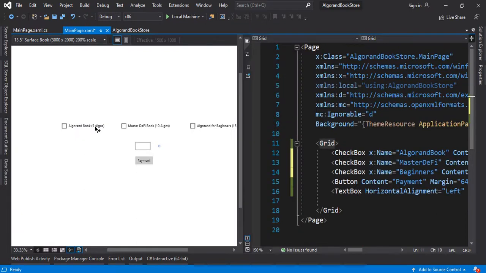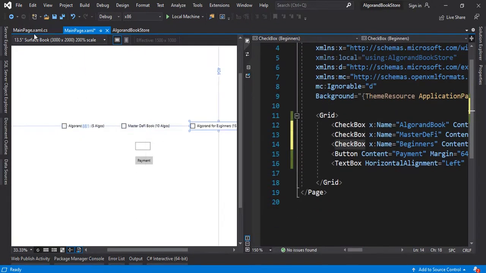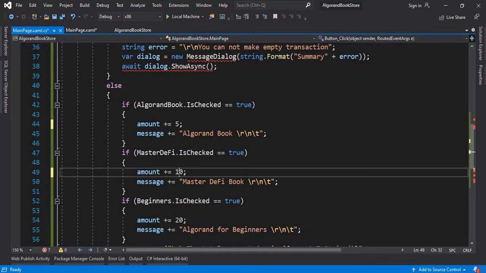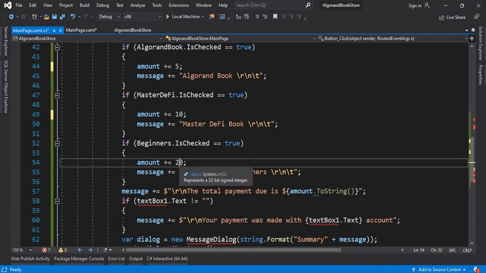Rather, that's not 30, that's 5, 10 and 15. 5, 10 and 15 algos. So let's make these changes. We have 5 here and then 10 and then this is 15.